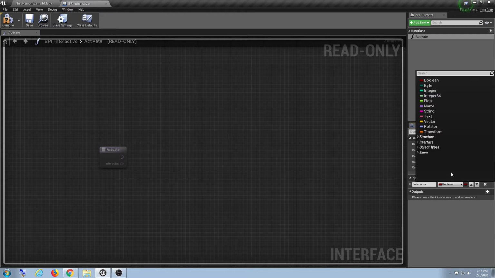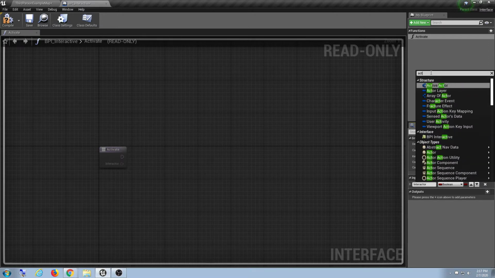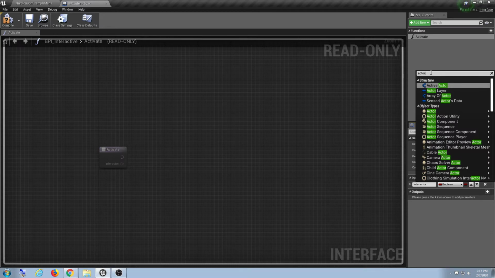and then I'm going to change the type of the variable. I'm going to type an actor, like that. And then the object type, we want to send us this one right here. Actor, object type, object reference.